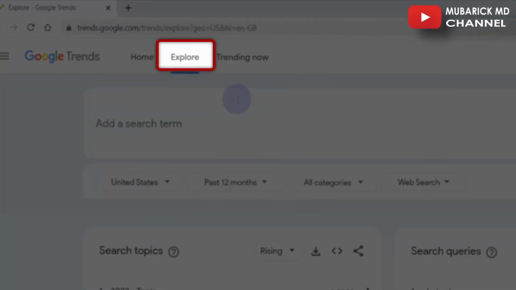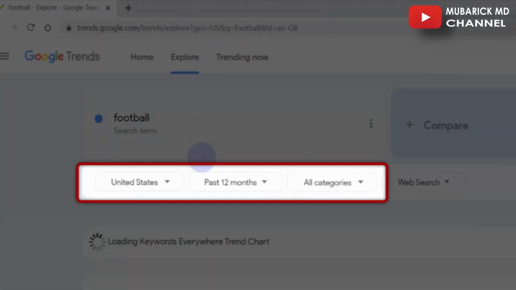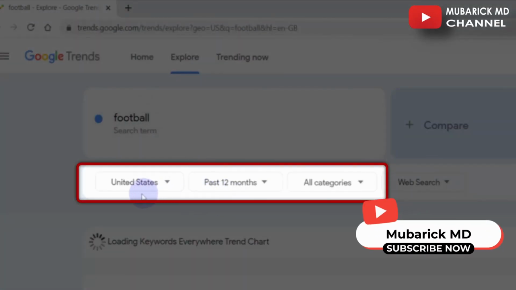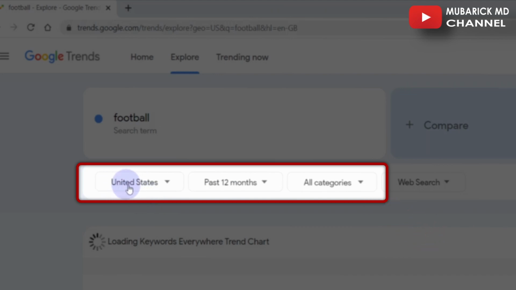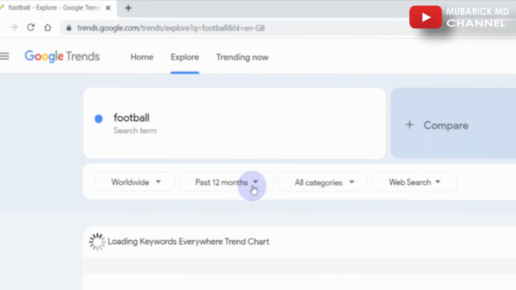On the Explore page, we are going to search for football, and hit search. Automatically, we will have a result for the past 12 months in the United States. So we can proceed to click this menu and make the search worldwide. With the period, we can proceed to click here and then make it for the past 5 years.